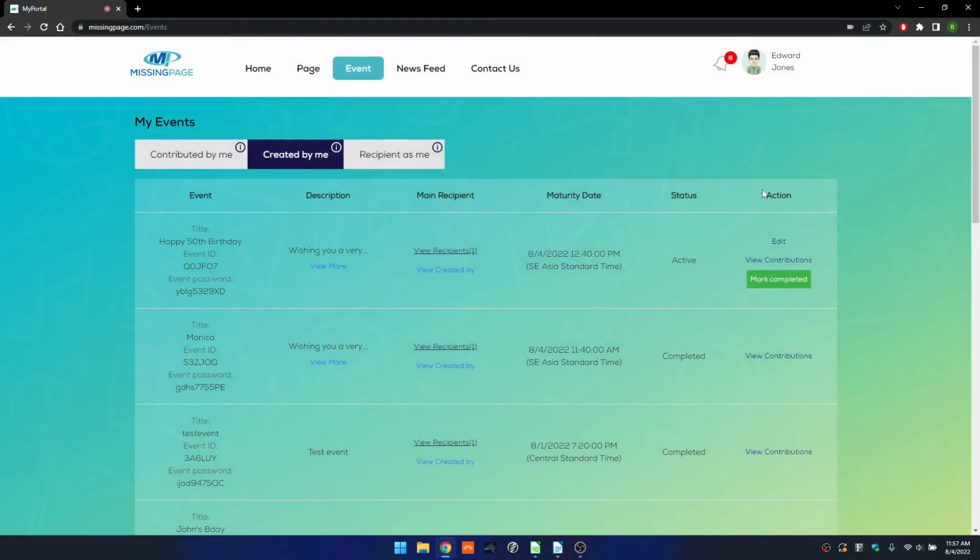Upon creation of this event, emails will be sent out to all contributors with the event ID and password, requesting them to contribute to the event. Each contributor can log into their Missing Page at their convenience and contribute the information before the maturity date has arrived.